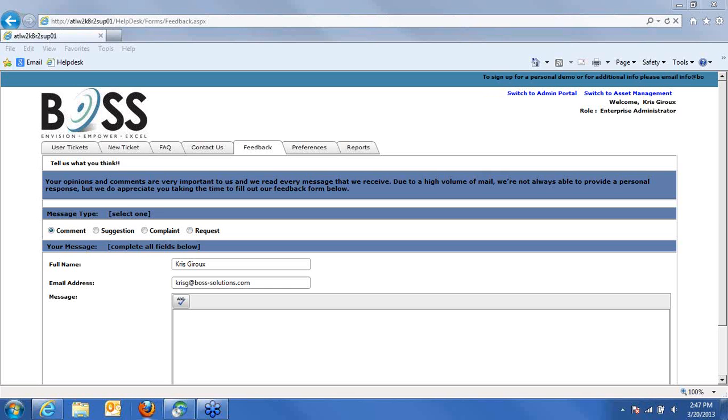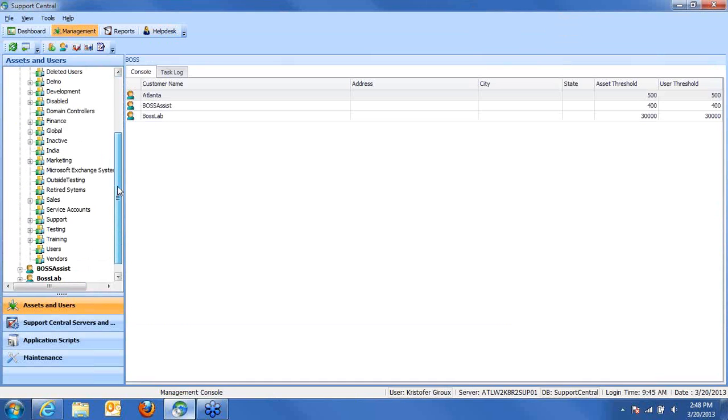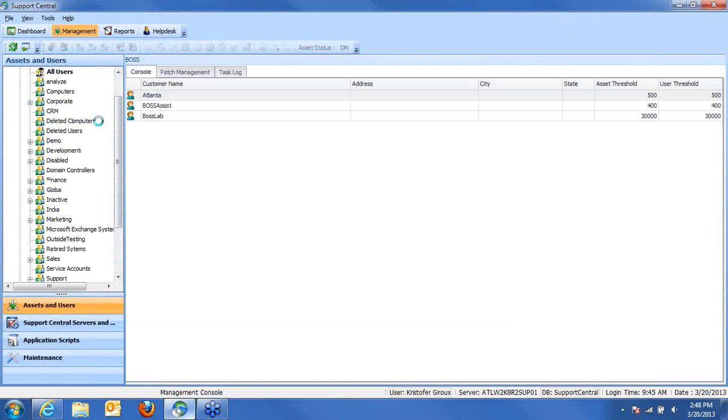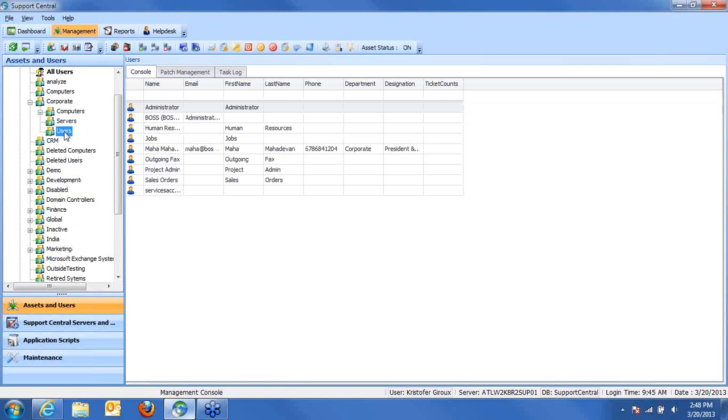How do you set up super users that can see their department's employees' tickets? Excellent question. Super users are set up like this. First off, your AD has to be set up in a particular order. So if I wanted the corporate users and Maha is our super user here, then Maha has to be in this OU, and he will only see these people's tickets or be able to create a ticket for them.